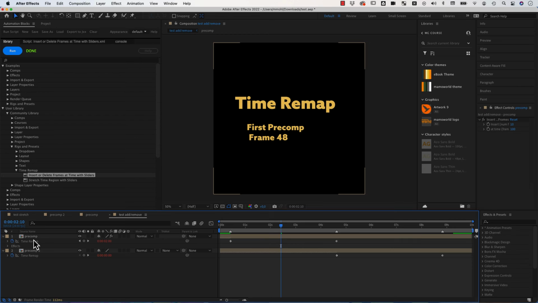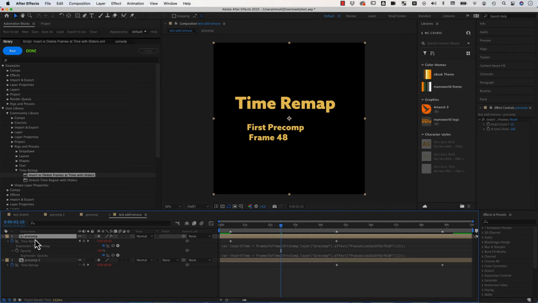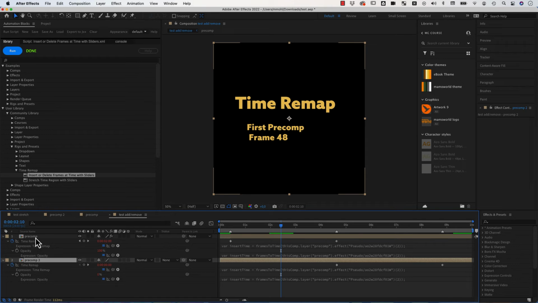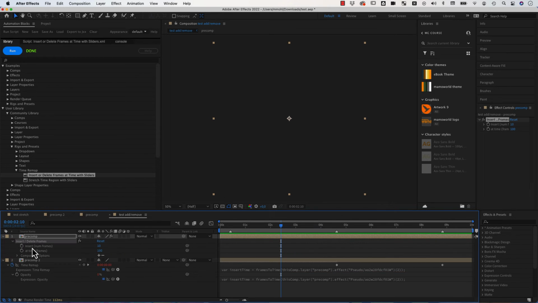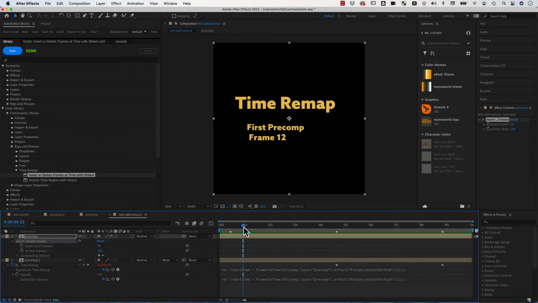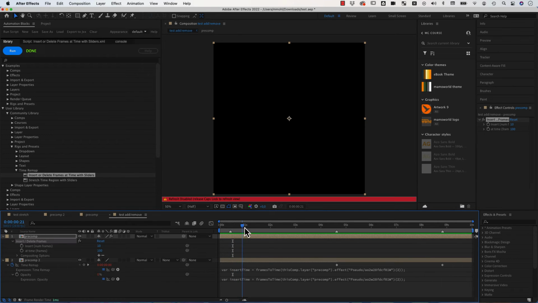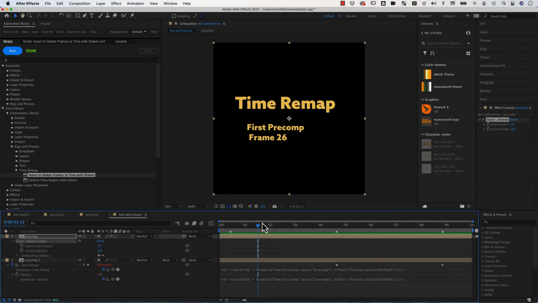And it again created expressions on the time remap and opacity of the layer, and created this effect here, insert delete frames, and here you just say the number of frames you want to insert and at which point in time they should be inserted. Yeah. So this means currently we say insert 10 frames at frame number 100. Remember that, oh, I've got caps lock disabled, I'm sorry. So this means here our comp plays as normal.